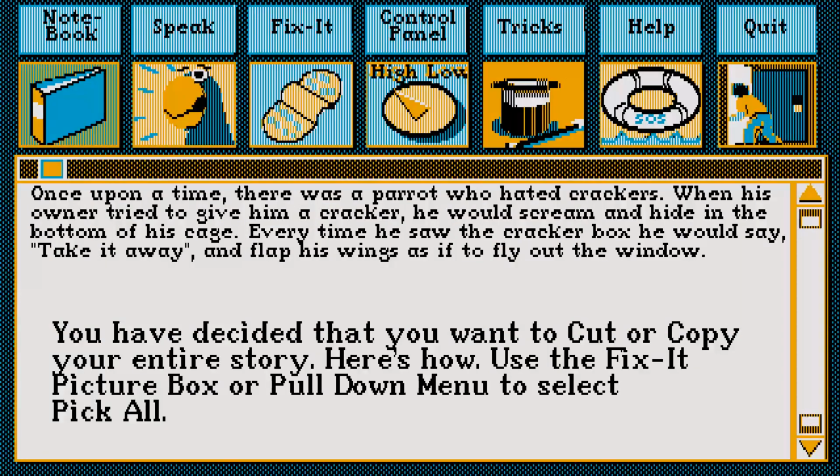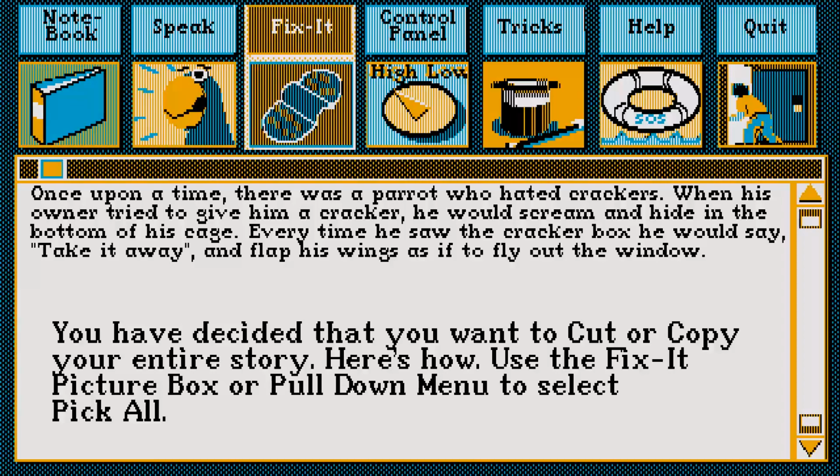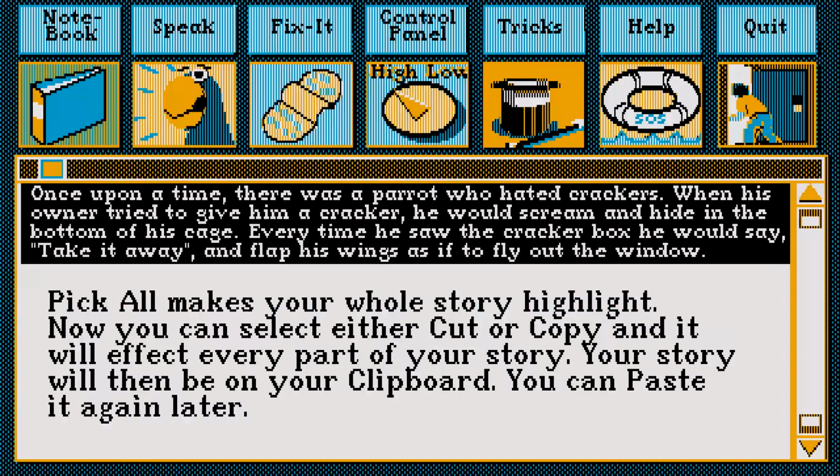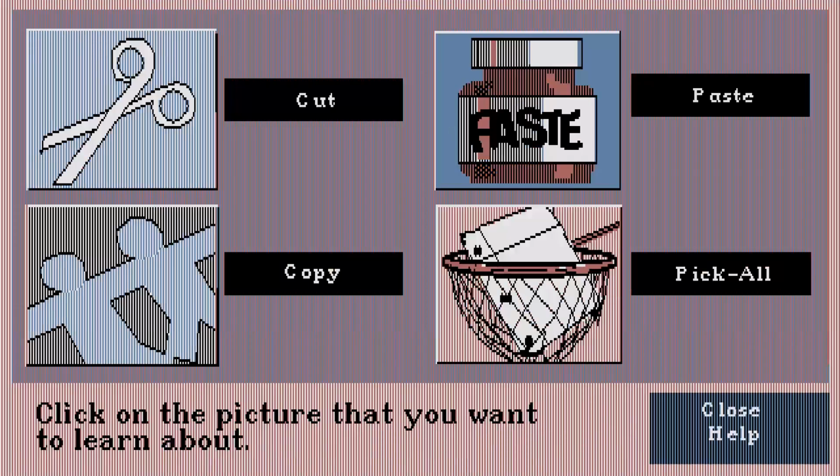You have decided that you want to cut or copy your entire story. Here's how. Use the Fix It picture box or pull down menu to select Pick All. Pick All makes your whole story highlight. Now, you can select either cut or copy, and it will affect every part of your story. Your story will then be on your clipboard. You can paste it again later. Click on the picture that you want to learn about.